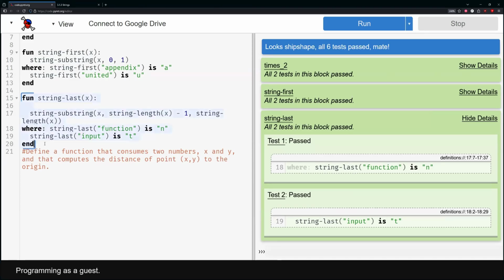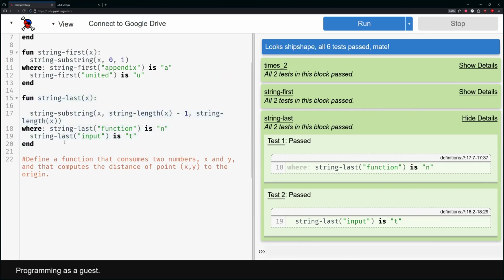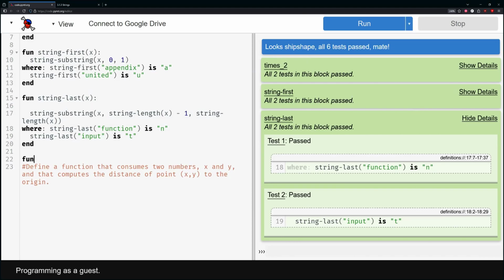Right. Let's try. We don't have a name for this one. I name it myself. How should we call it? Distance 0. I don't know. Should work.